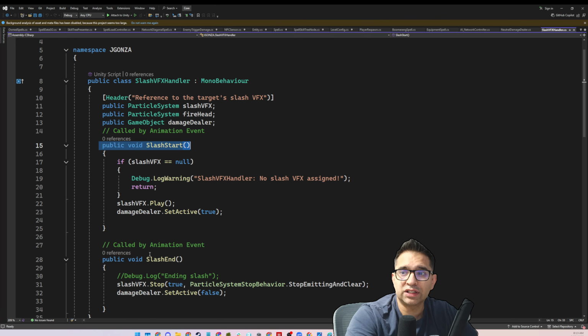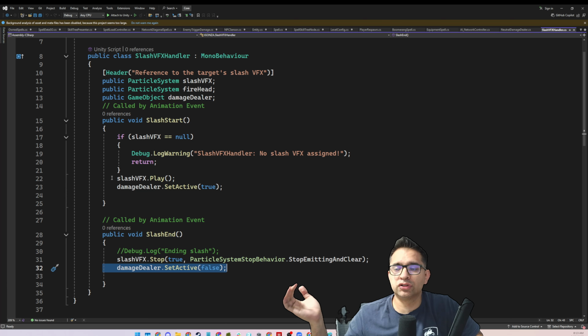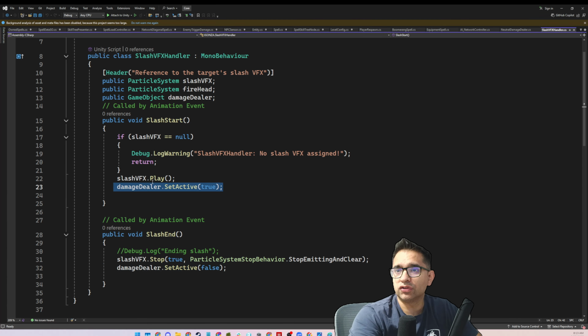I have the start slash and the end slash, so the animation is going to call these functions. And I have this VFX blade and this damage dealer. And then we have the stop and the activate. So I basically turn on the damage dealer so that it only deals damage during that event. Instead of having the axe there, because oftentimes if you have an NPC with an axe and a player touches it, it might damage. And so I like to have it here. And so the effect and the damage dealing go hand in hand.